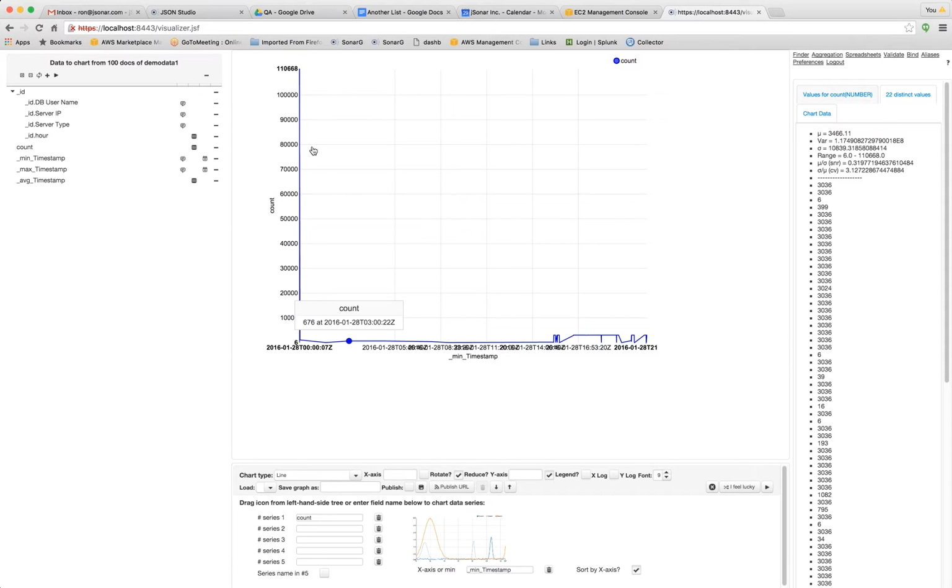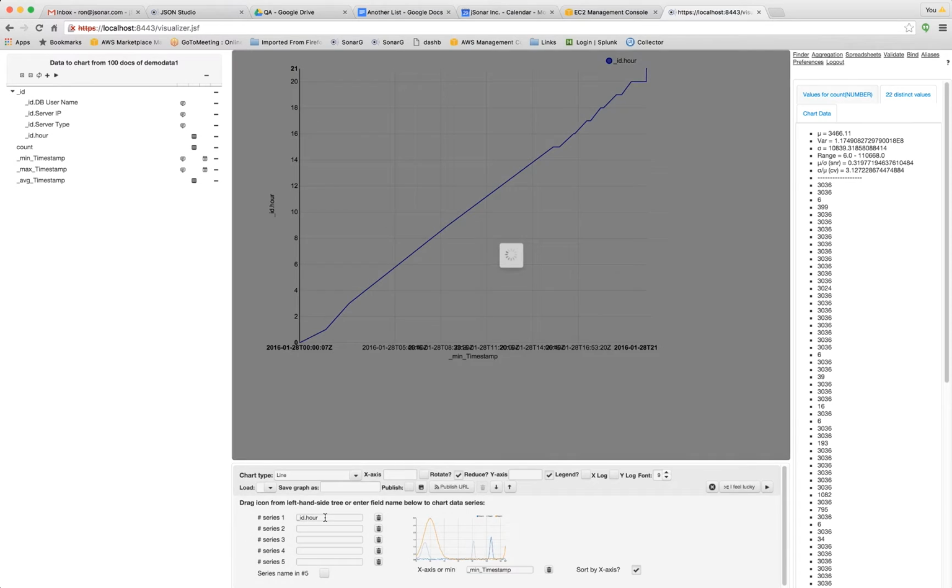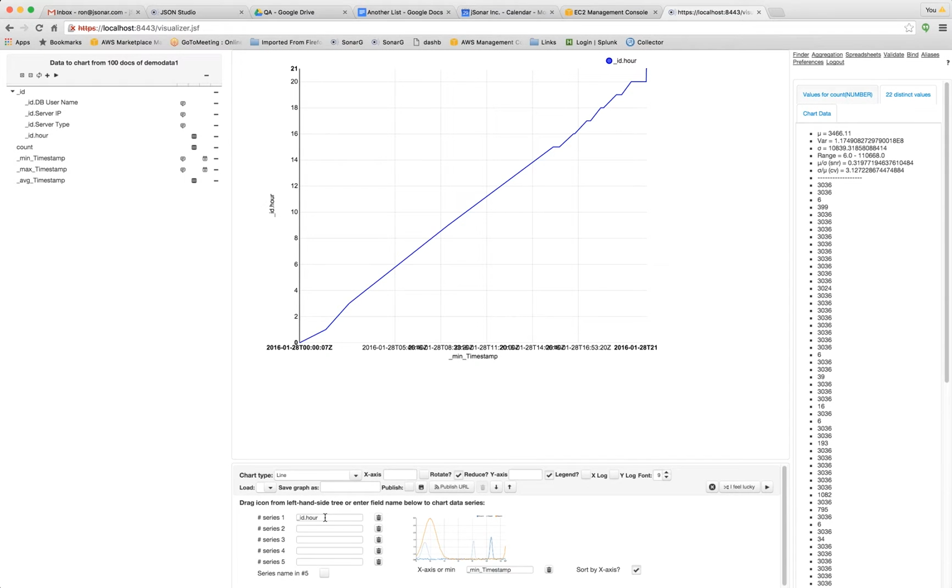But you see there's one event all the way here at the top, so that skews everything for me. The line is not very nice. If instead of the count, I put the hour, it might be a little cleaner, at least in terms of the visual aspect. Although it's not surprising because, of course, it's not going to be linear if I'm plotting timestamp versus the hour. And I can have multiple series, so I can drag the count as a second series over here.